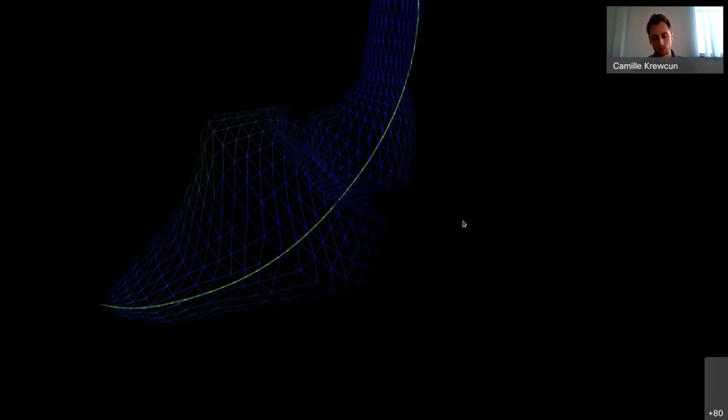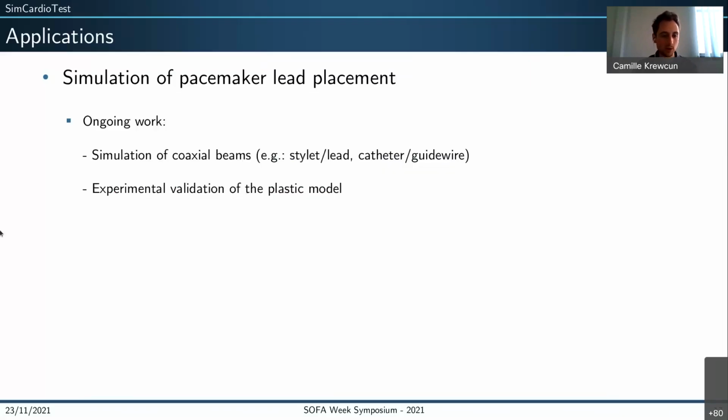So that's pretty much it. And the last thing I wanted to say is that the ongoing work regarding this is the implementation of coaxial beams in order to be able to simulate more accurately combinations such as stylet and lead or catheter and guide wire, and also validate this type of plasticity models versus experimental data.